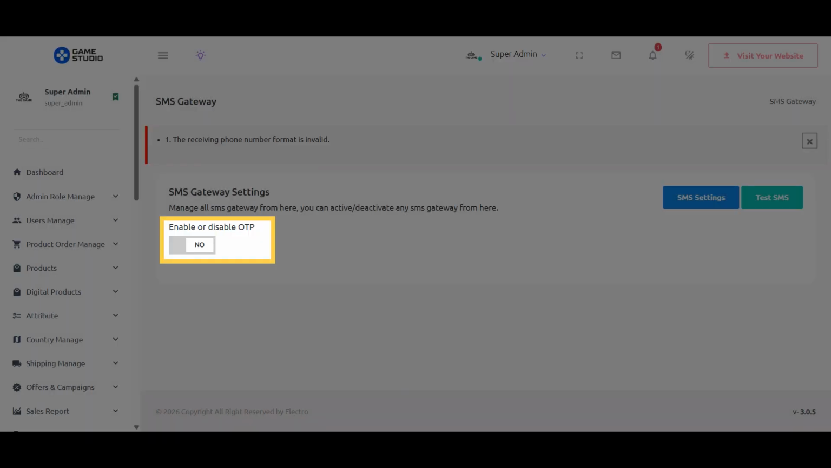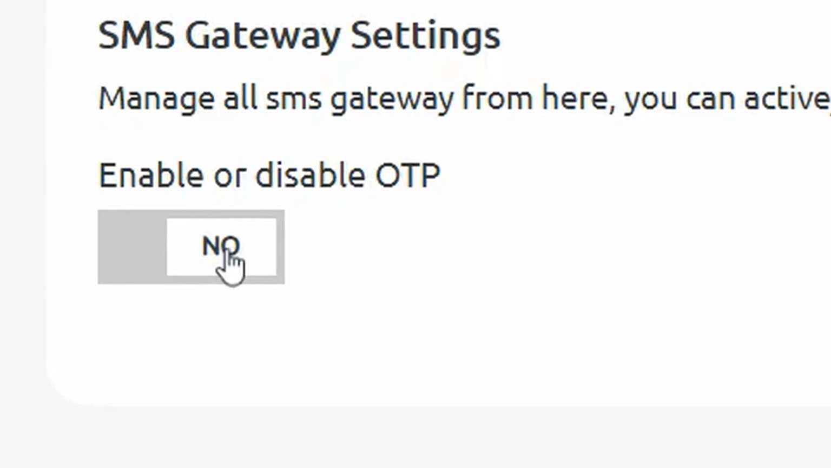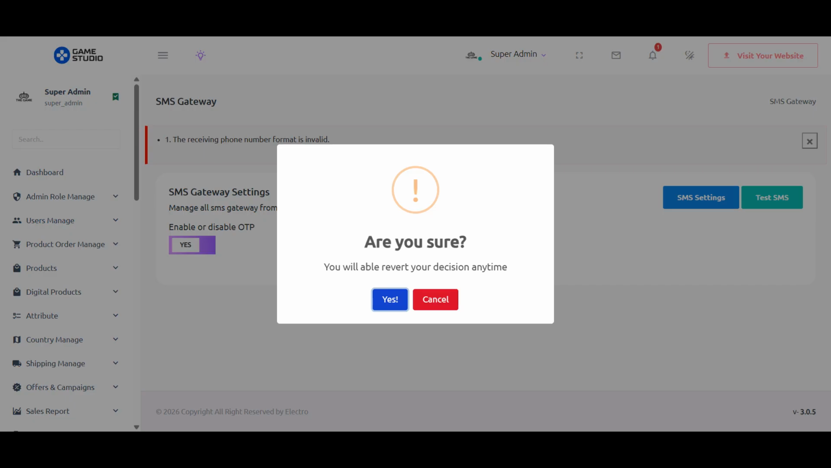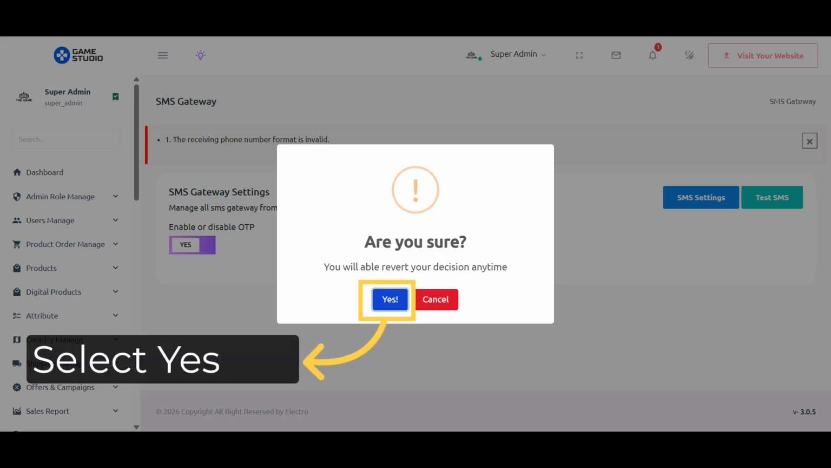You can also enable or disable the OTP section, which allows you to control whether one-time password verification is required for specific platform actions, helping improve account security and user authentication. If you want to enable an OTP, click on the Yes or No toggle button as shown. A pop-up would be shown asking you if you are sure. Click Yes to confirm enabling the selected SMS setting option. And that's all for the SMS settings section.